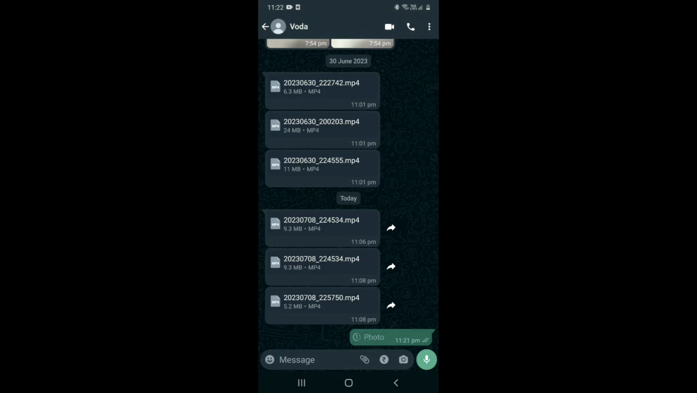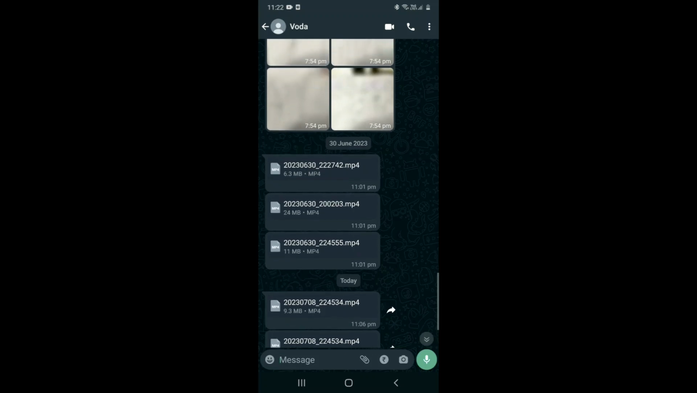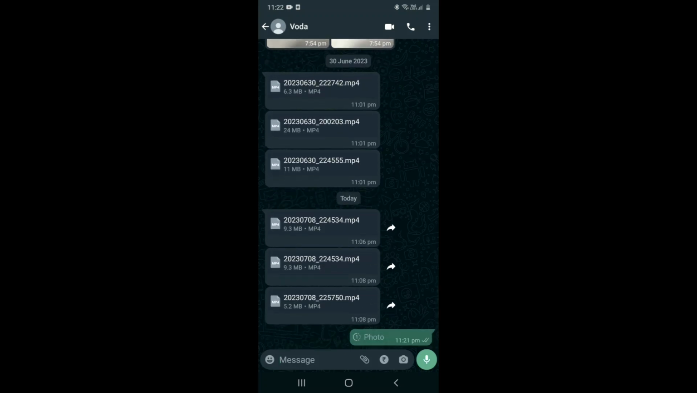And here, as you can see, there is only one view associated with this picture. And the person to whom I sent it can only view this picture once. So this was all about how you send pictures that can only be viewed once on your WhatsApp.